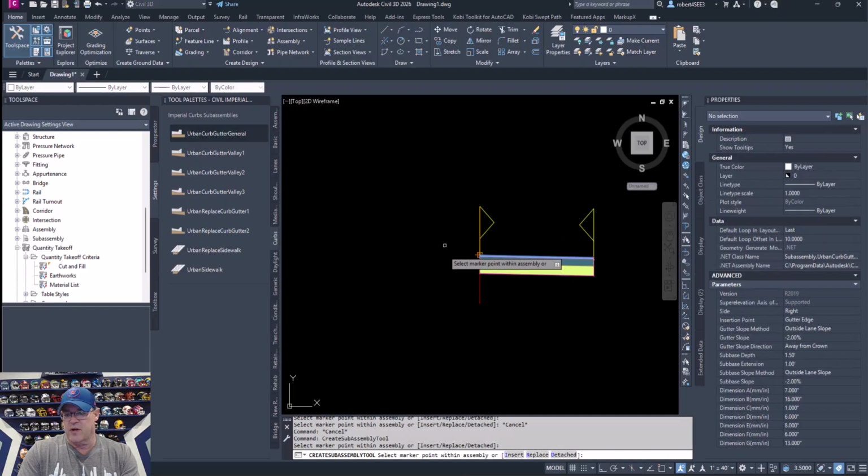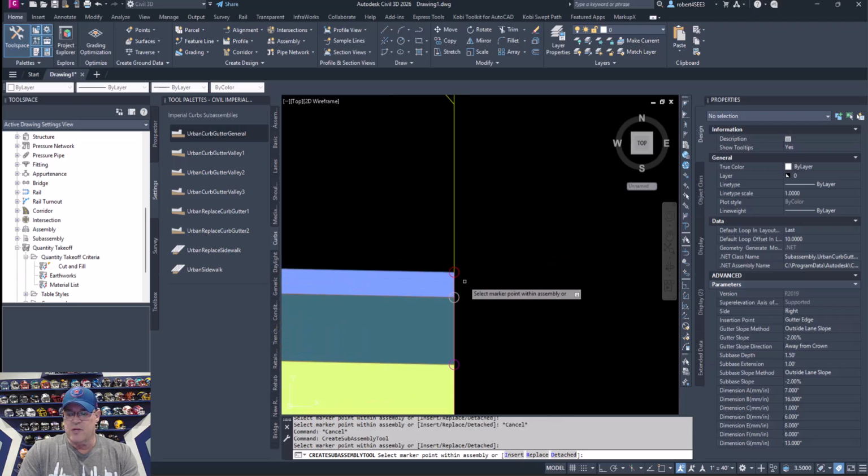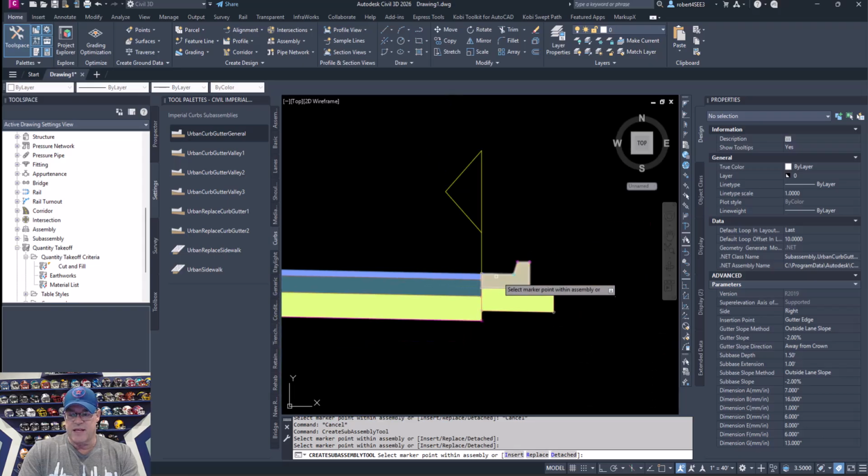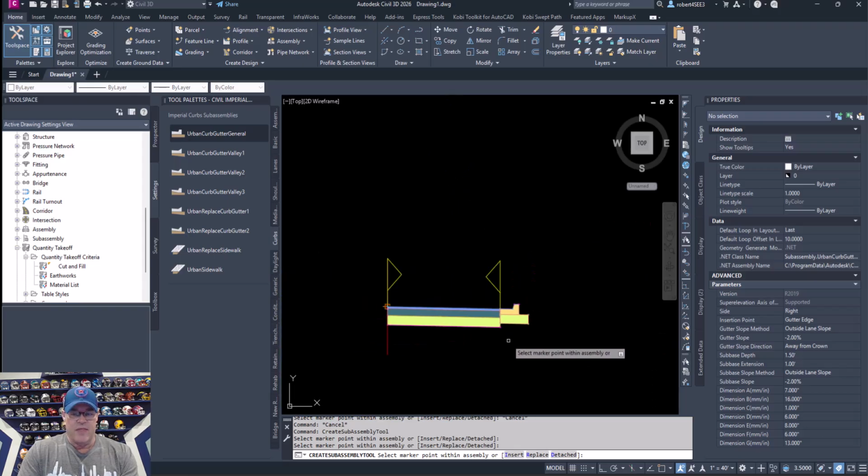So I'm just going to click on the curb. And then at the command line it says select your marker point within the assembly. And so all I'm going to do is place the curb right here. I click, and now you can see I've placed that curb. And then I can add in a sidewalk or whatever it might be. This concludes this short video on adding a subassembly to an assembly.